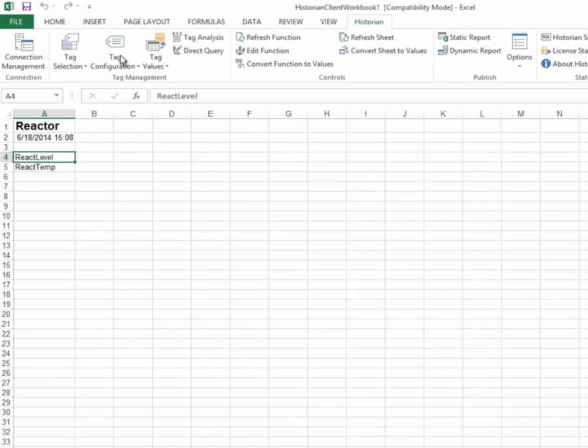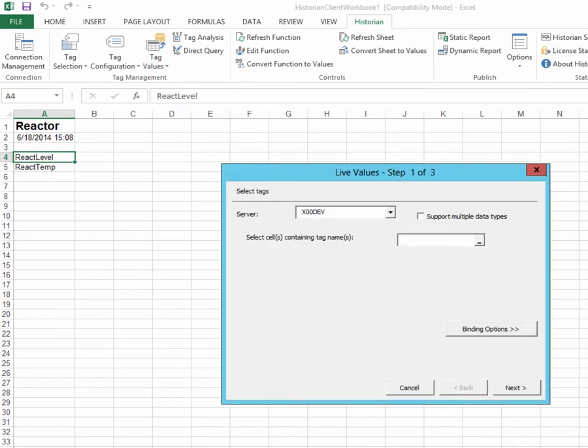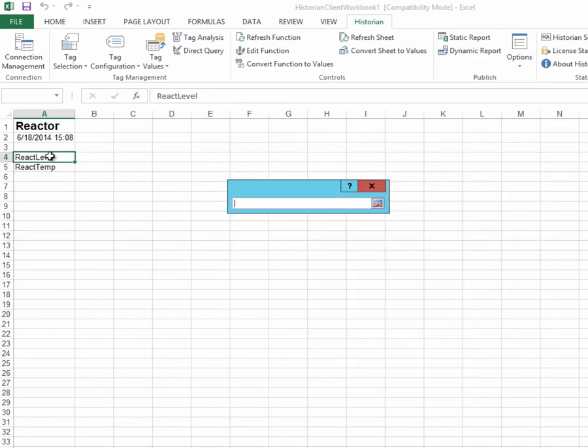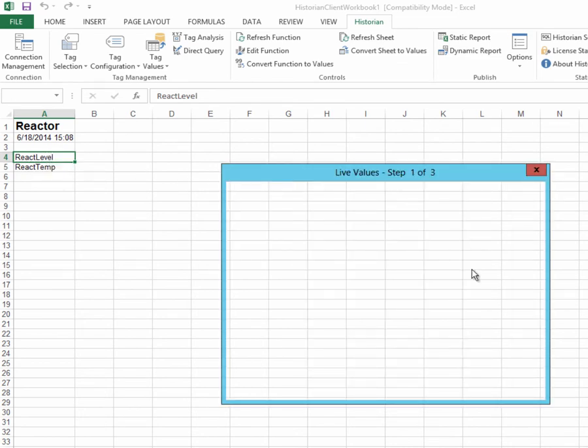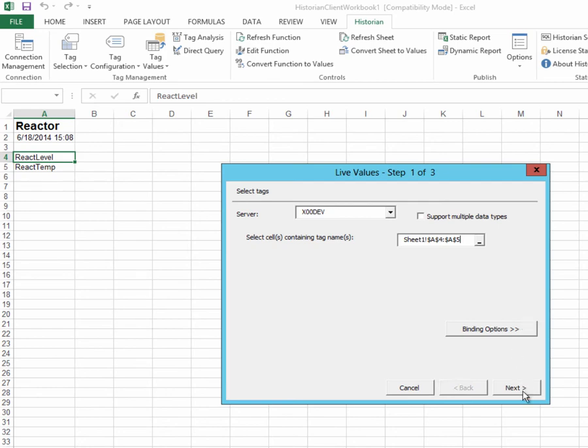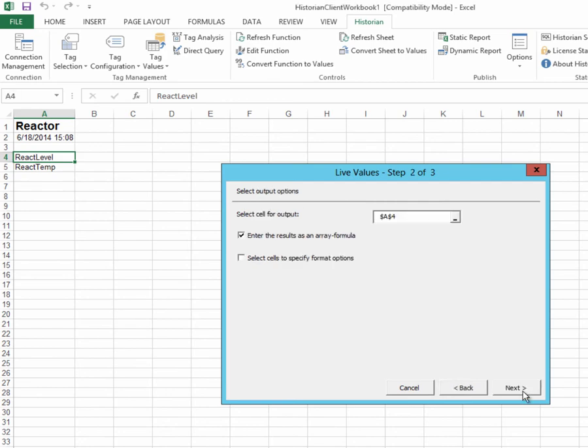Now we click on the tag values button and we select the live values option. The live values step 1 of 3 dialog box opens. And under the server name, we need to make sure that this is the name of your Historian server. For the cells containing the tag names, we need to select A4 and A5 and click next.